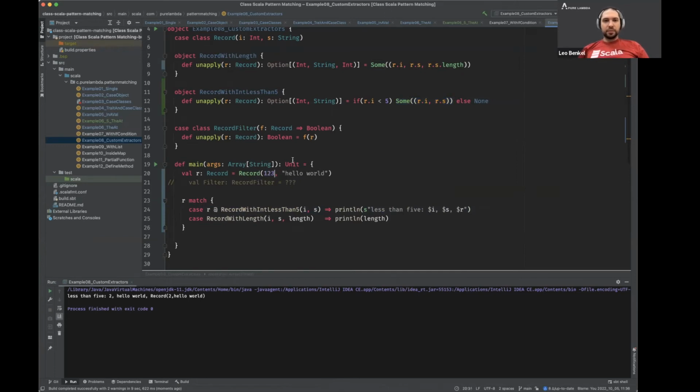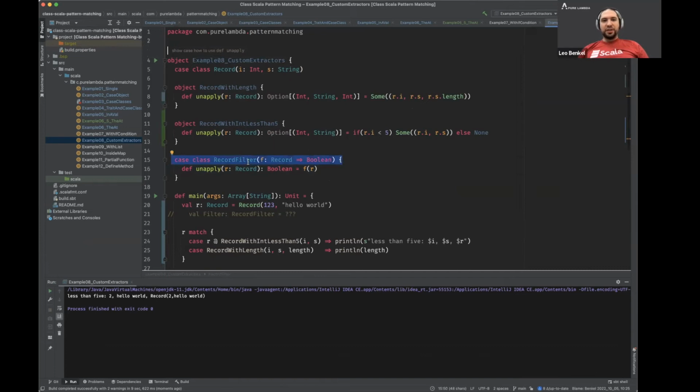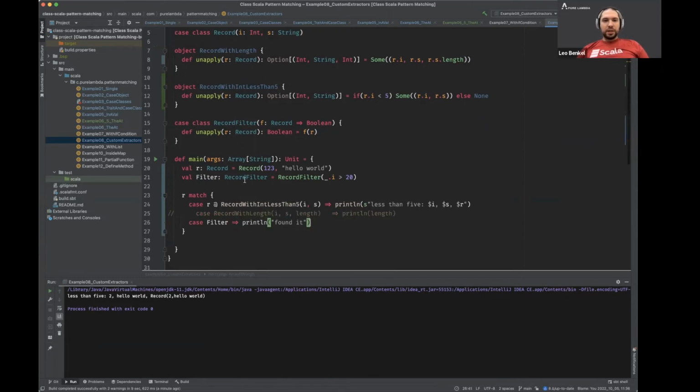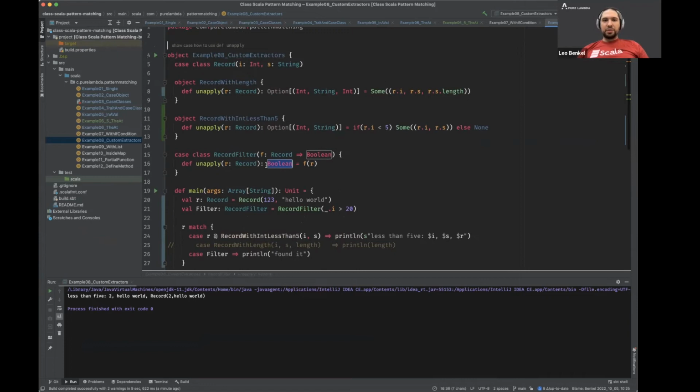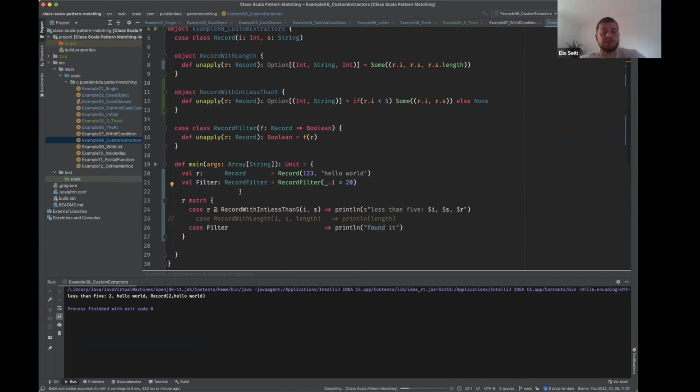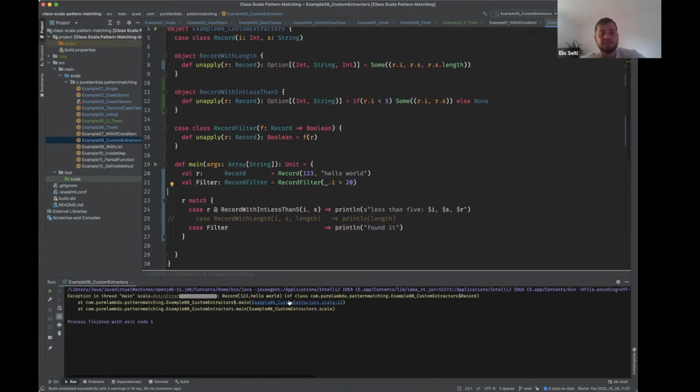Okay. And so now we can do an even fancier one, where you can create a case class that has an unapply method. So we can do record filter, and we can give it a condition: if i is more than 20. Then we can match on this one. You see this one returns a Boolean, so that means it will match if it's true, and it will skip it if it's not true. I see. And so now we can create our own filters that we can then use here. So it pattern matches against every filter, and if the filter is true, then it prints something.